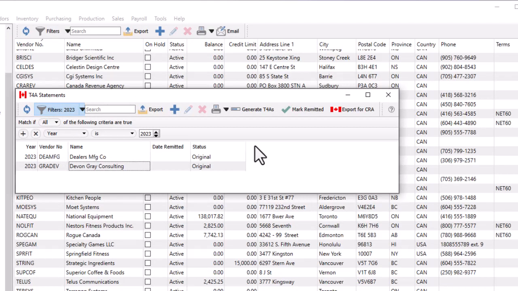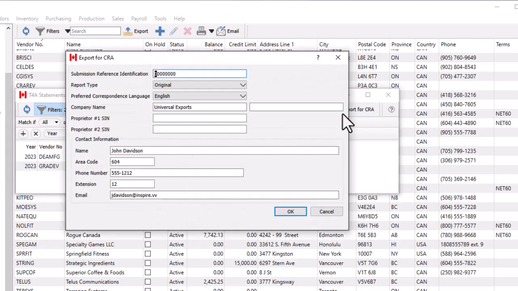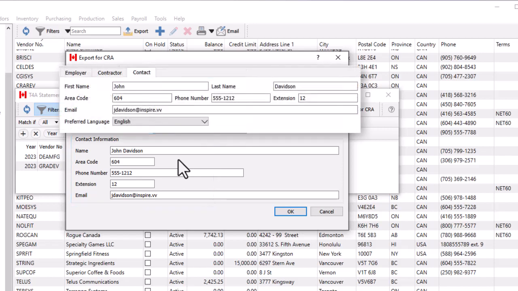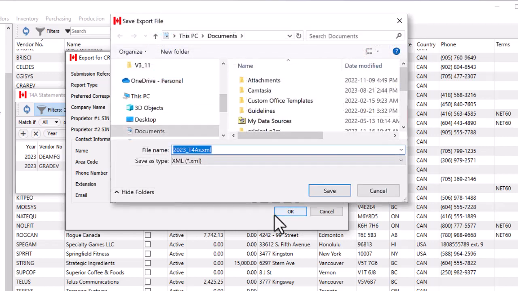If you prefer to upload T4A information to CRA, you can instead use the Export to CRA procedure to create the XML file for uploading. Ensure that Company Settings has your payroll account number prior to starting. When you click the Export button, a screen will appear with company information required with the upload file, including the company owner's social insurance number. The contact information here is populated from what you have in Company Settings for the payroll contact, and this can be adjusted as needed. Continuing from this screen will prompt you to save the XML file for uploading.